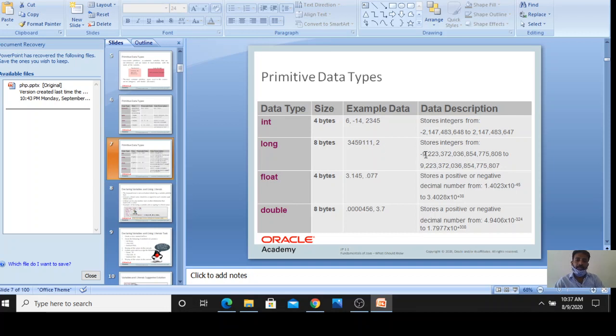So see here the range: minus 9,223,372,036,854,775,808 to plus 9,223,372,036,854,775,807. Okay, long has 8 bytes. Next is float.